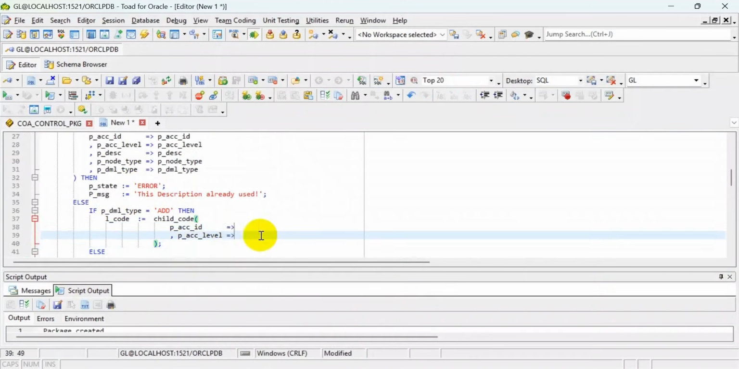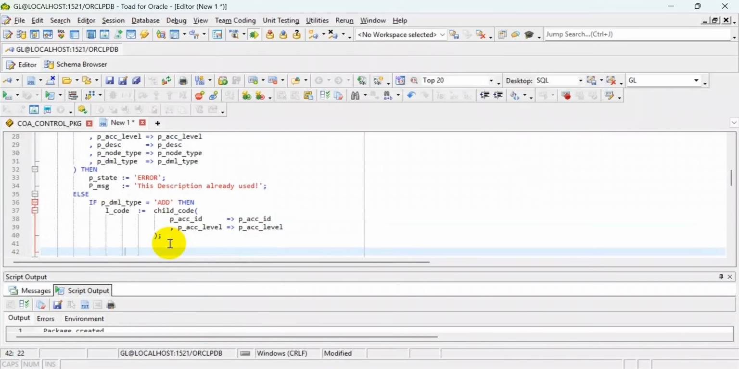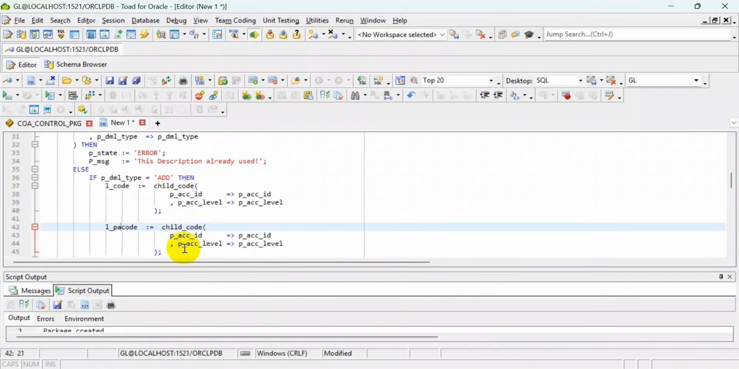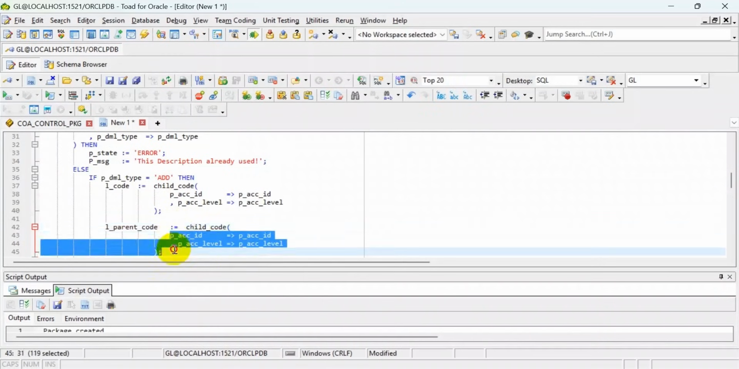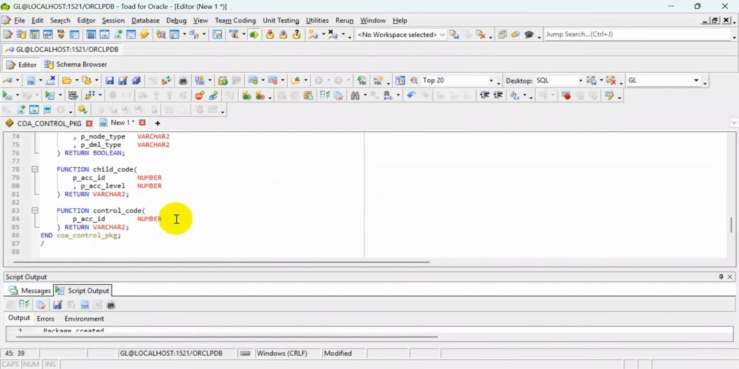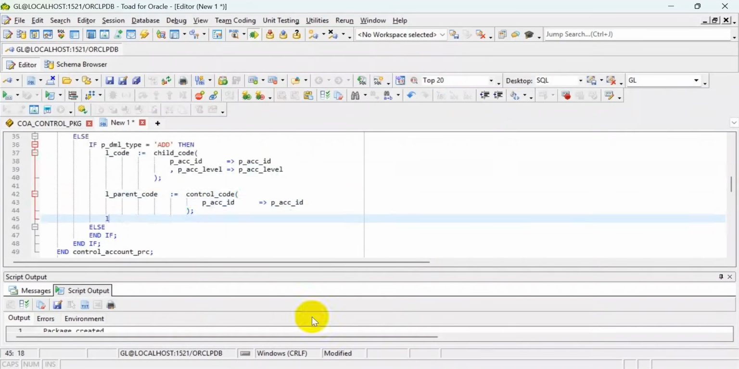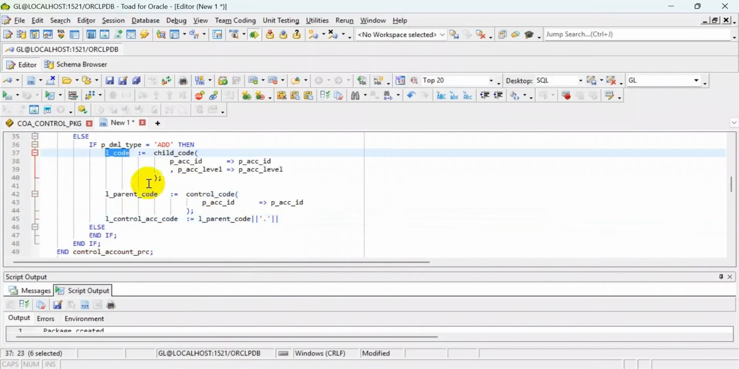This function is responsible to return the child code. Child code means its segments. If level 4, then it returns the segment 4's code. If 3, then segment 3's code will be generated using this function.